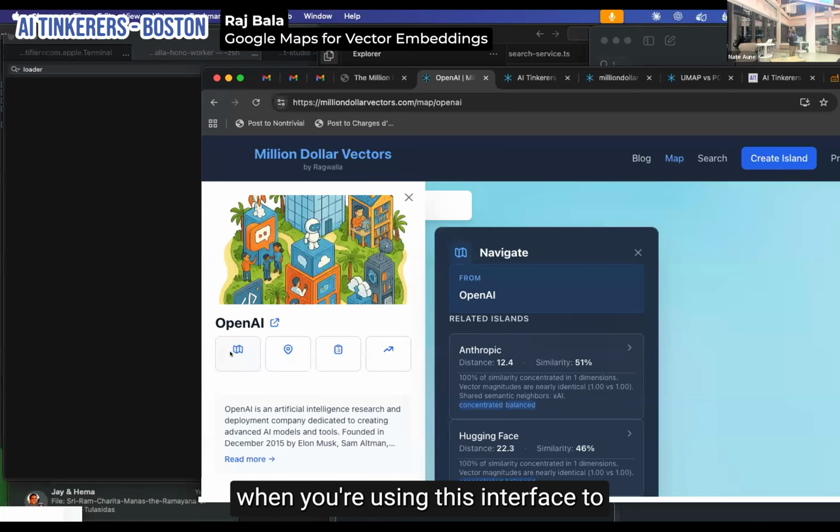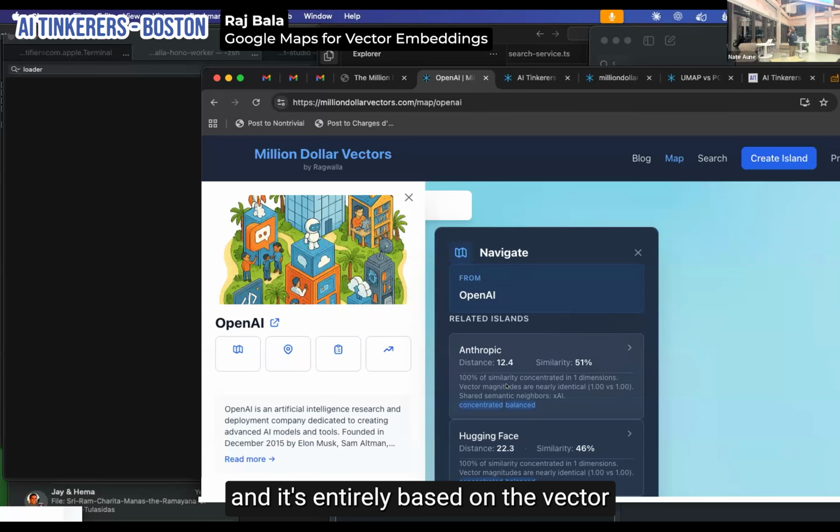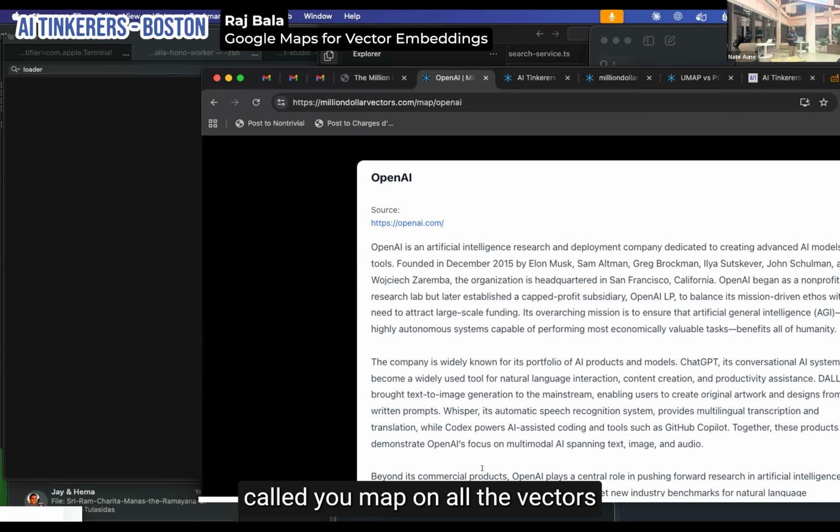So when you use this interface to ask what is similar to OpenAI, it says Anthropic is the most similar thing, and that's entirely based on the vector embedding generated from this description. The description I enter generates the vector embedding, then it runs UMAP on all the vectors and places this content on this Google Maps-like interface close to other islands that are semantically similar to this particular piece of content. That is my rabbit hole.